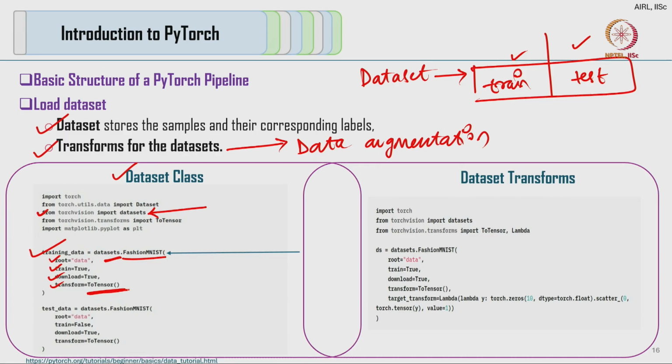Now, why do we need ToTensor? It is because whenever we have an image, it could be in a PIL or some other image format. We need to convert this into a tensor format, and for this we use ToTensor.